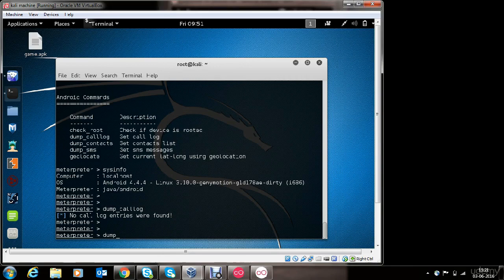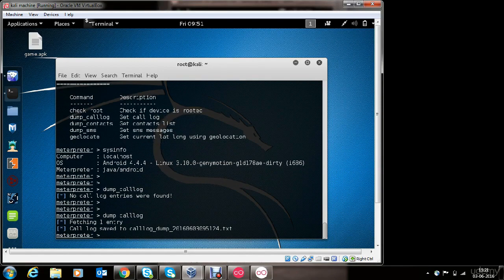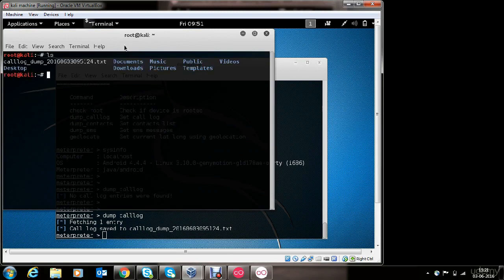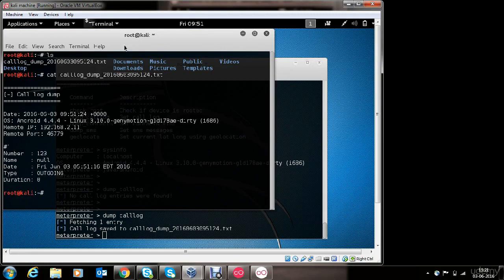Now let's see again by dumping the call log, and one entry was found. And the call log was saved to this file, which you can find in the root directory. Now do a cat call log. Here you can find all the information. This is the victim's IP address, and the number on which the call was made is 123. It was an outgoing call and stuff like that.